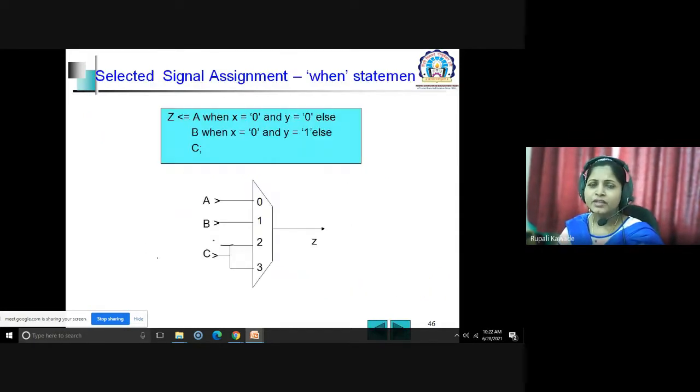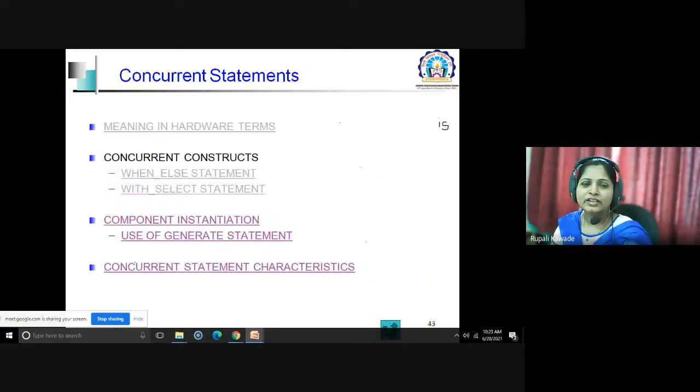Fine. Again, there are some subtypes of these concurrent signal statements. Which are the categories of these concurrent constructs? One, we can write using the when else, and second one is the with select. So these are the two clauses that you can use with these concurrent statements. One is a simple concurrent statement, like we have seen y equal to a and b. Second category that we are going to see is the when else as well as the with select.